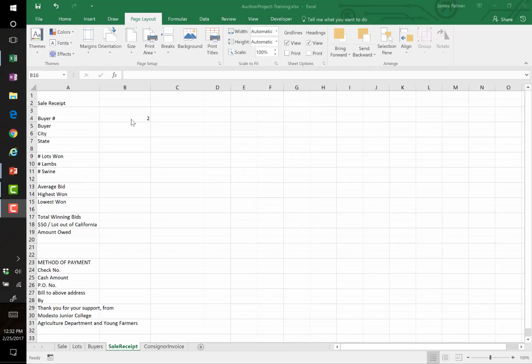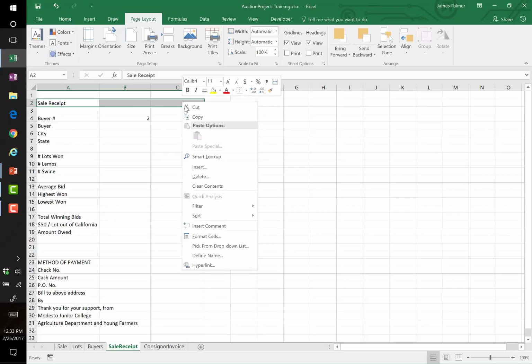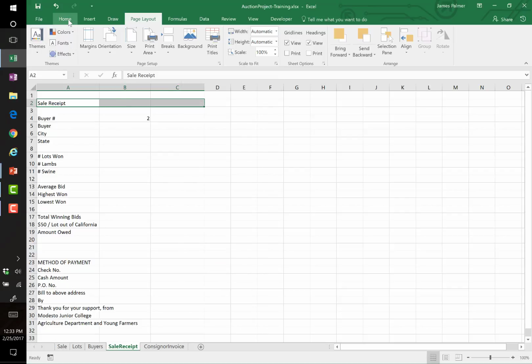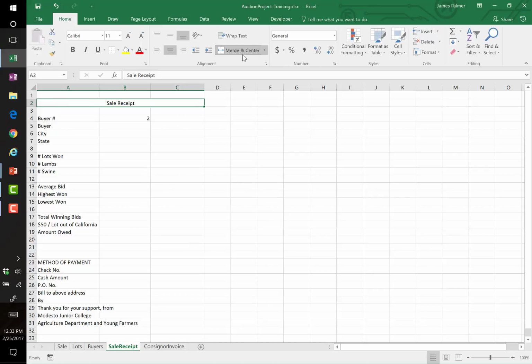So I'm on the sales receipt. Now I'm thinking I'd like to make it about 3 cells wide. So areas that I want things centered, I'm going to merge those cells. So I'm going to highlight all 3 of these, and I can either right click and choose merge in here, or on the home ribbon, merge and center. And I'll do the same thing for a few others. Like buyer number, I might make that really big. So I'm going to right click on, highlight those 2, home ribbon, merge and center.